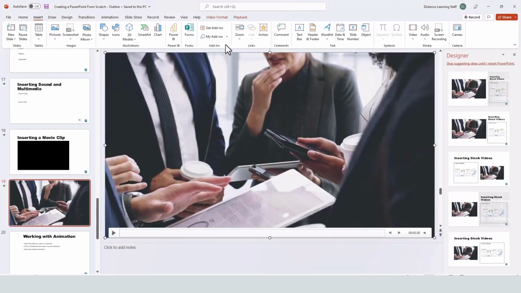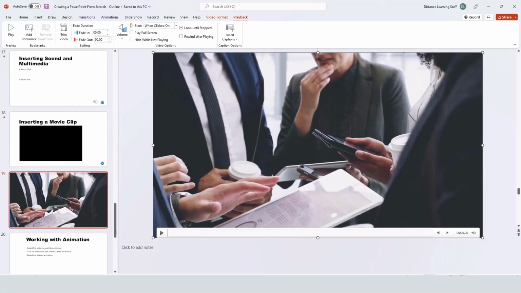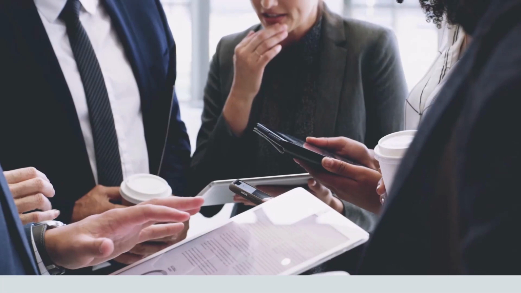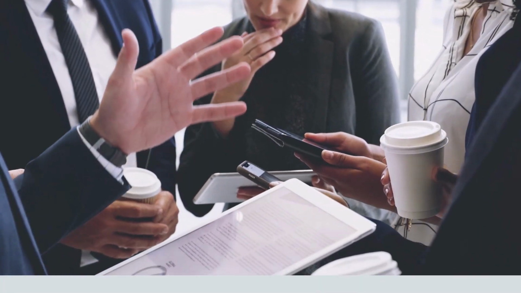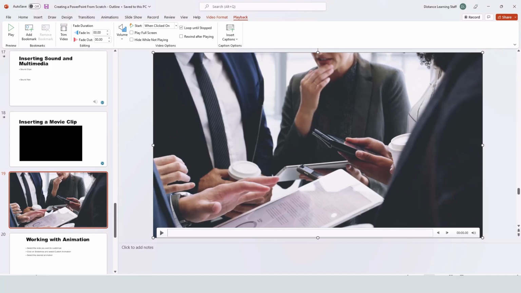If you select it, notice that you have the playback option up here. You can change the sequence when it plays. If you want it to be with a clicking on it. To test this, we simply press the slideshow. I have changed it so that we'd have to press play to start playing it. And notice it is now playing as part of our presentation.